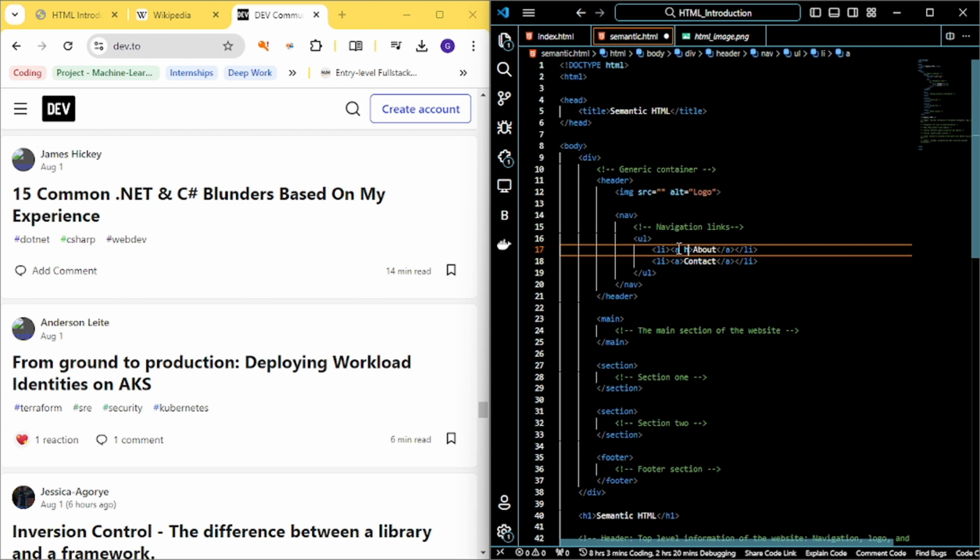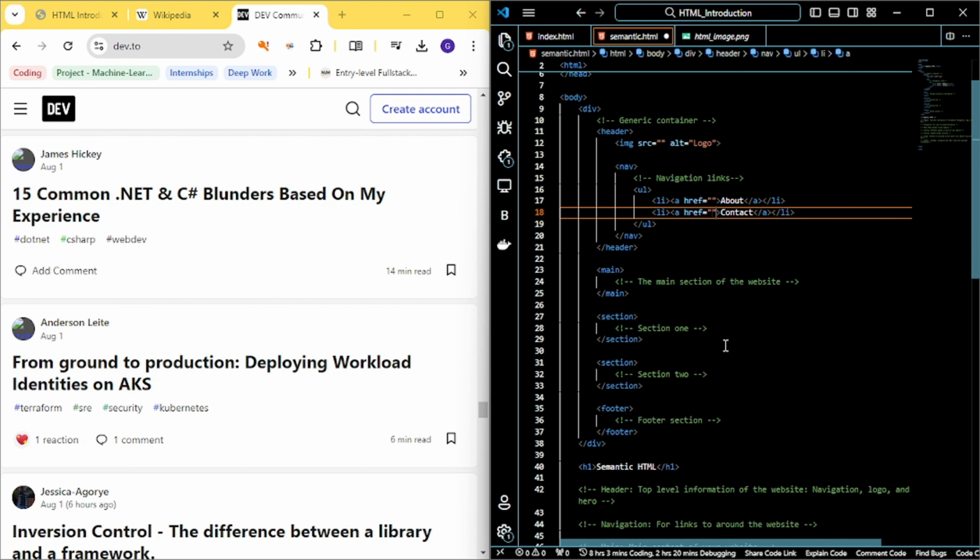Now we can define our href. For now we won't put in anything since we've not created any page to link to. We'll be talking about that after we define all these sections. So the next thing we're going to be doing now is to create our main.